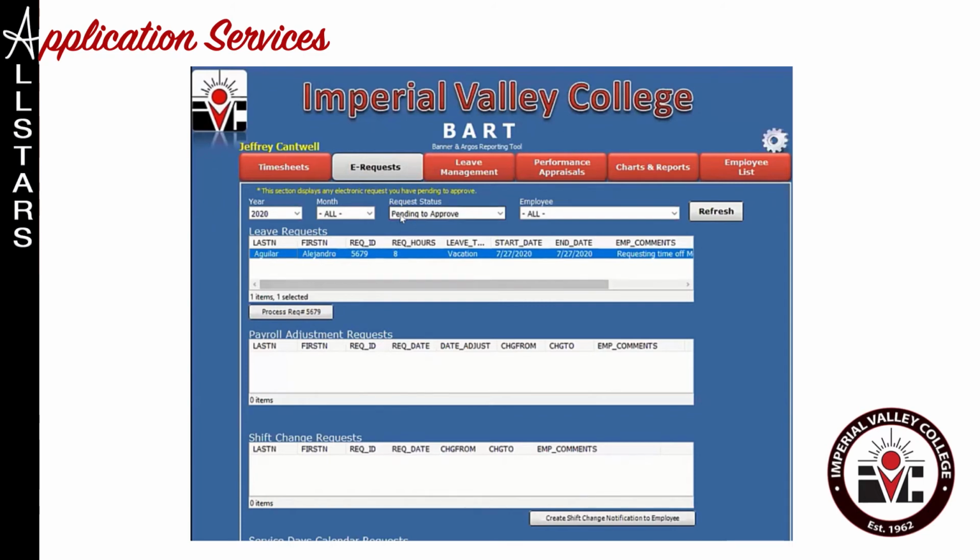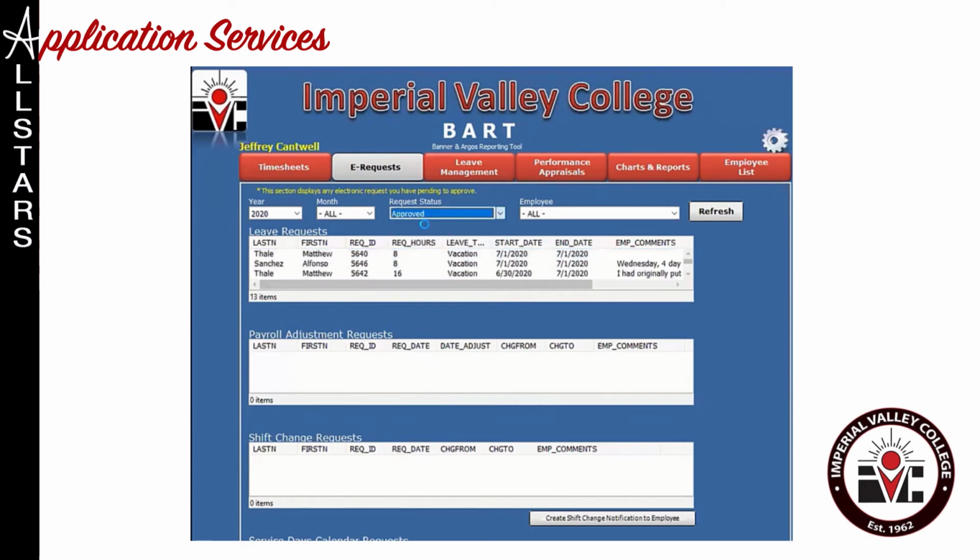This is helpful to see what's pending approval, but it's also helpful to see what you approved in the past. So change request status to approved, and you will get a list for 2020 of all the different requests approved. And you can change the month, you can change the year. So it's a good tool for managers to just keep track of whatever is pending approval.